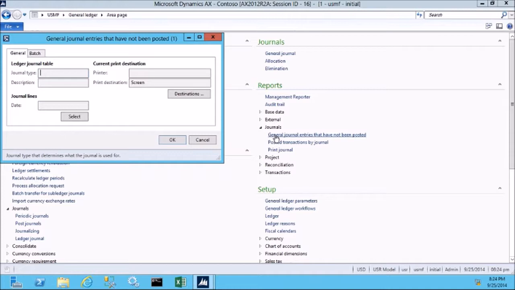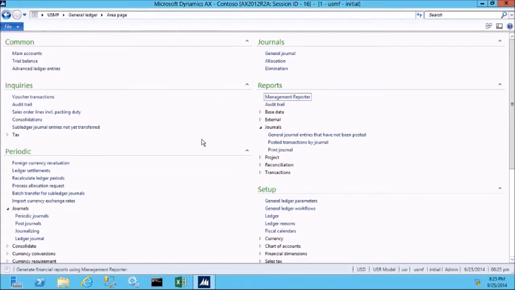On the report dialog, you can see that there's a select button where you can filter down and show just certain journals, or you could filter for any criteria by using the Add button in the query screen. When you're ready, you'll click OK. This report will print the details of all journal entries that are not yet posted. This is useful to run at month end to verify that all the entries for the current month are posted before closing the period and moving on to the next month.